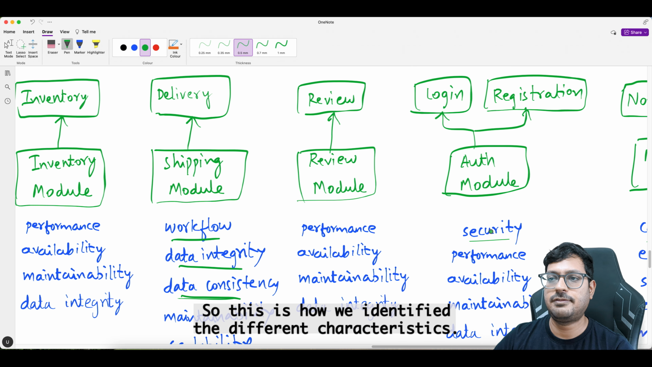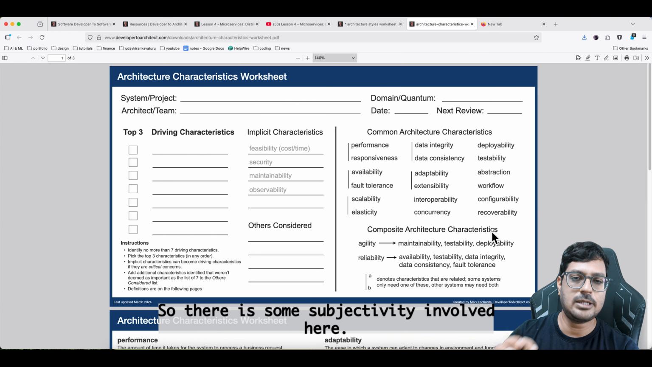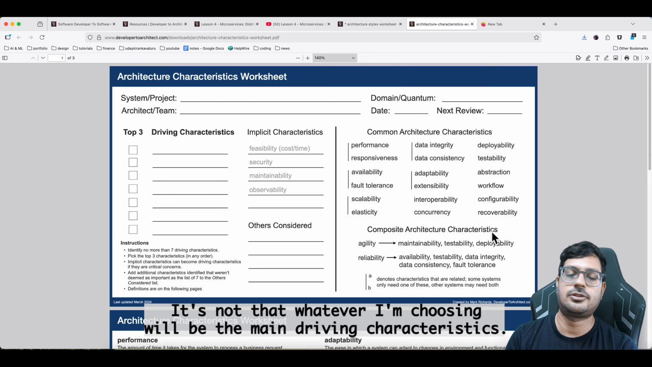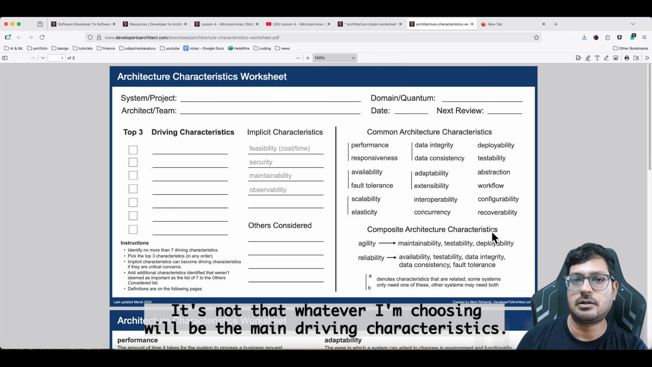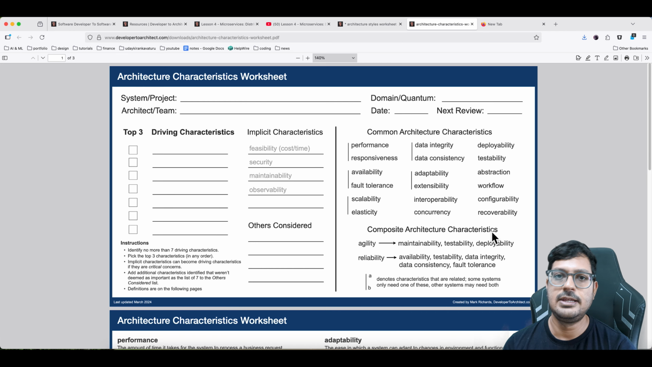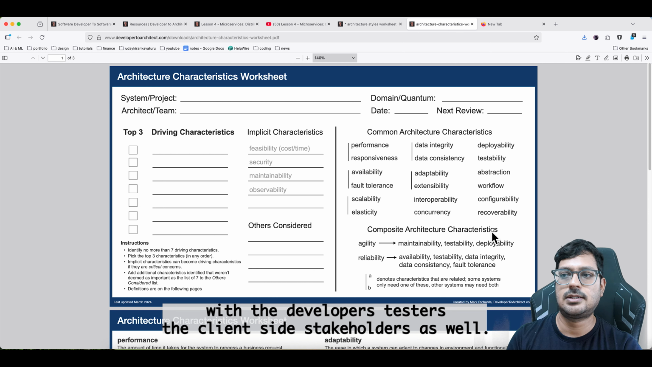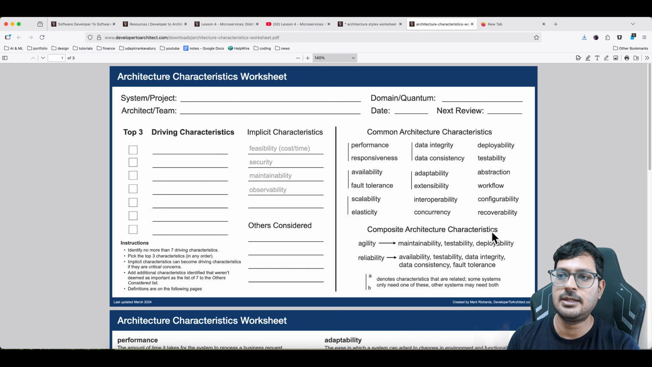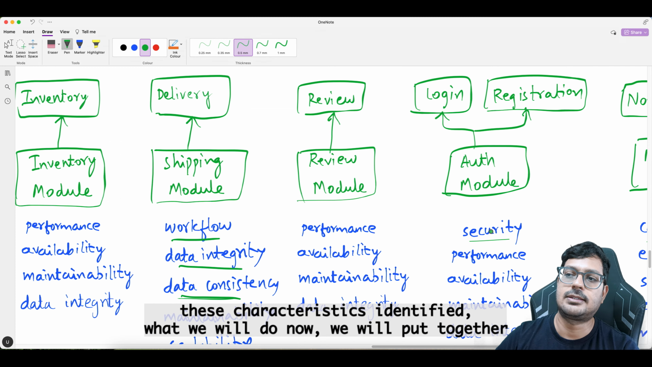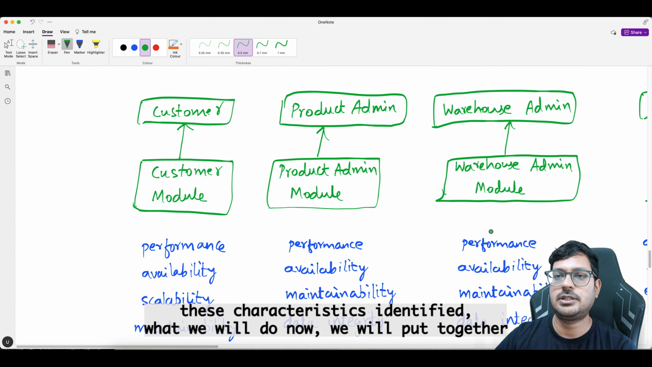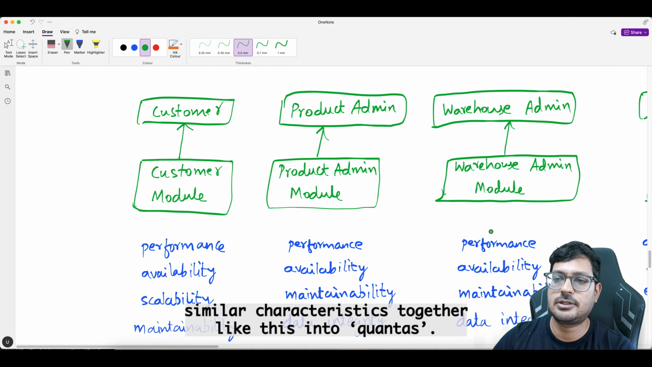So this is how we identified the different characteristics. There is some subjectivity involved here. It's not that whatever I'm choosing will be the main driving characteristics. So this exercise needs to be done within a team, along with the developers, testers, and the client side stakeholders as well. Once you have these characteristics identified, what we'll do now is put similar characteristics together into quanta.